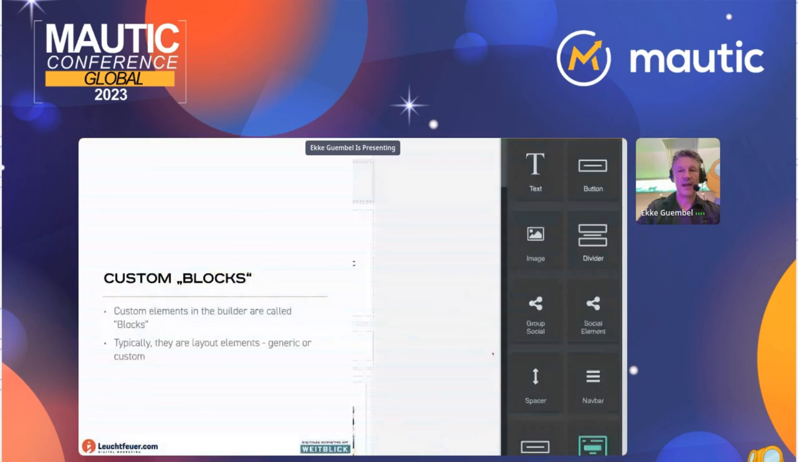Now, these are the blocks, and you've seen that in the little demo already. This is what we call blocks. There's a collection that comes with Mautic. Typically, they are layout elements. There are even structural elements like multi-column things, sections. But within those sections, there are blocks like here's an image, here is a nav bar, social element, etc. That's what we do, and these things can be custom.